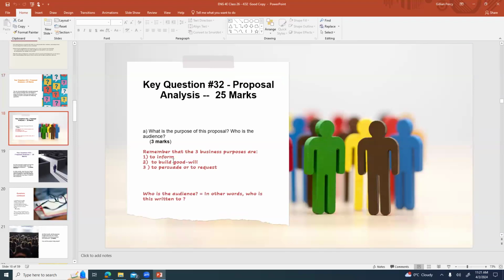So question A, what is the purpose of this proposal? Who is the audience? 3 marks. Remember that the business purposes are to inform, to build goodwill, to persuade, or to request. Who is the audience? In other words, who is the proposal written to?